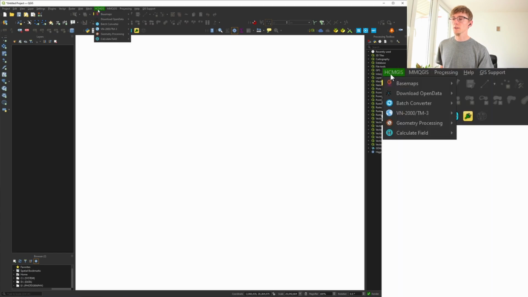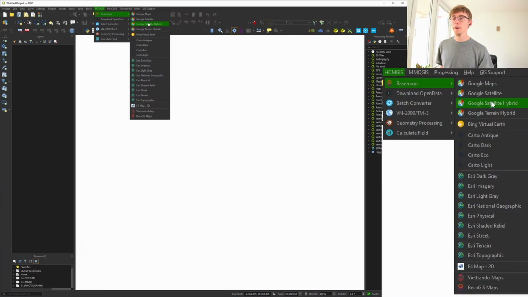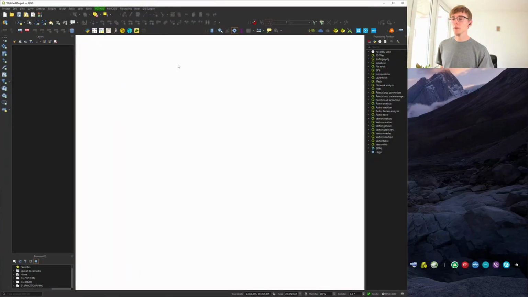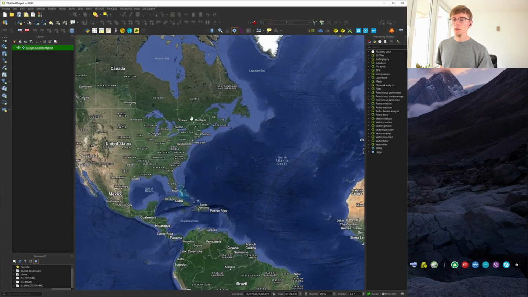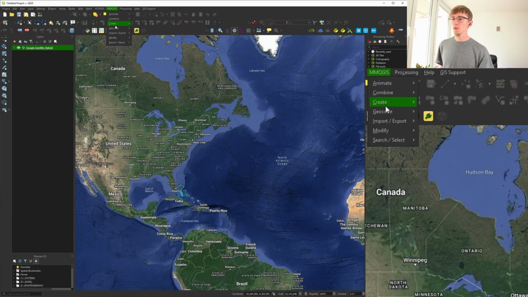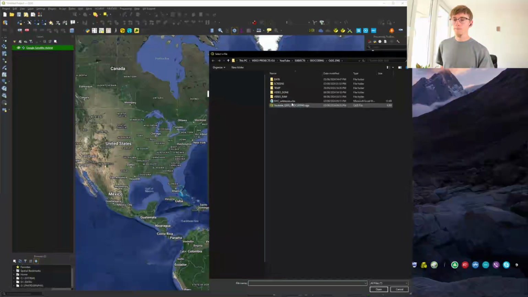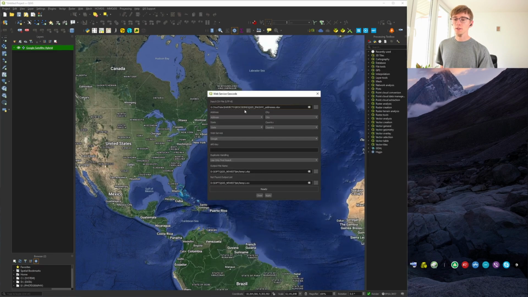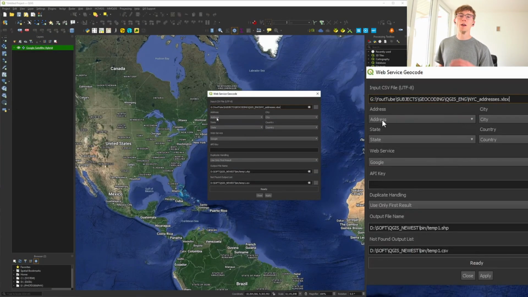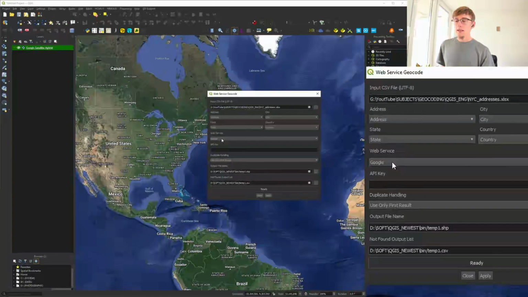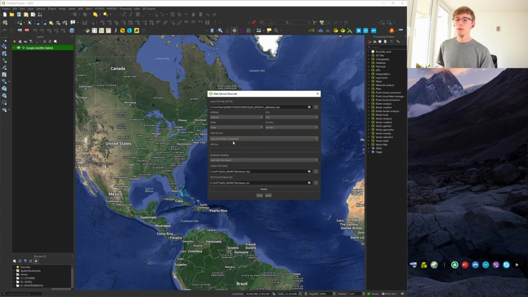First of all, we want to display a base map, Google Satellite Hybrid, to have some reference for the results. And the other plugin is the one for geocoding. Let's go to Geocode CSV web service. We have to select your spreadsheet here, and if you have exactly the same column names, you see everything is automatically filled in. And we want to select Nominatim.